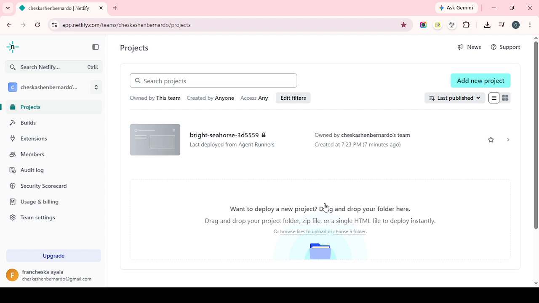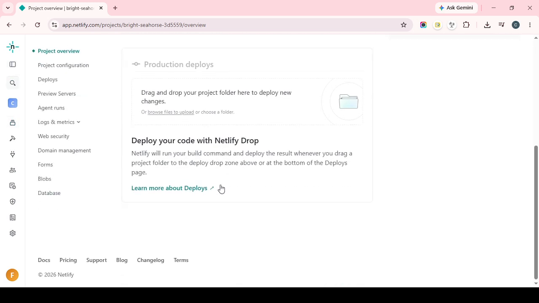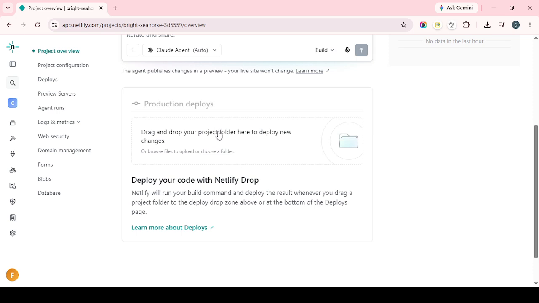Next, prepare your project folder on your computer. Your folder should contain your index.html file, along with any CSS and JavaScript files your site needs to run correctly. It's important that everything is organized before uploading because Netlify will use that folder exactly as it is. In most cases, your index.html file should be in the main project folder so it can be recognized as the home page of your website.